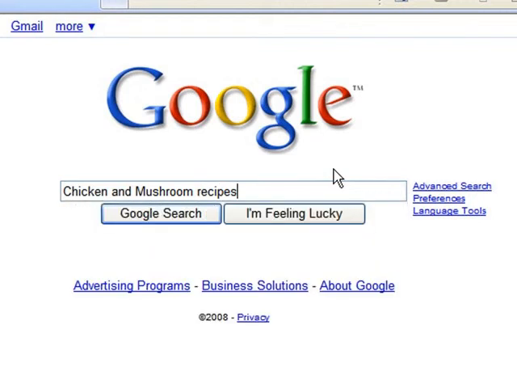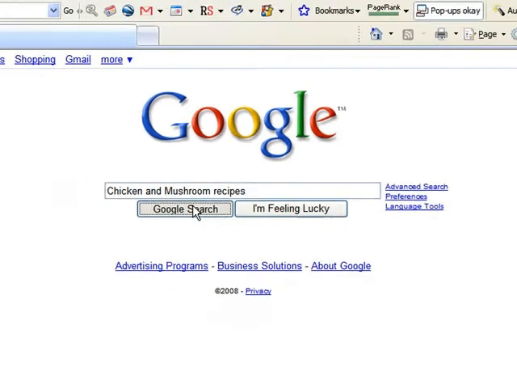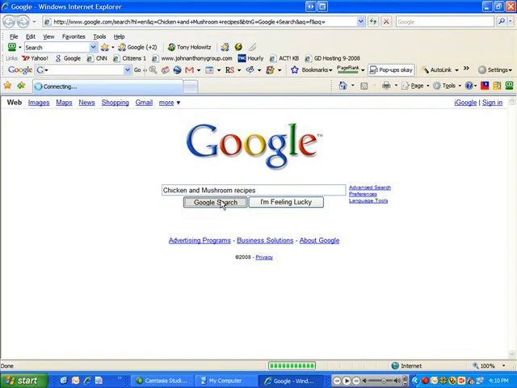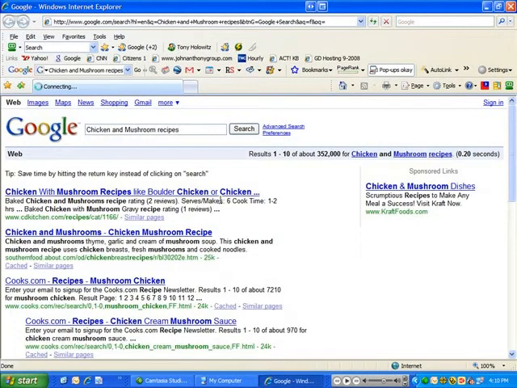Now, once I do that, I have a couple ways I can start this search. I can either click on Google search, or I can hit the enter key on my keyboard of my computer. So in this case, I'm just going to click on Google search, and we are now doing our first search on the World Wide Web, the internet.